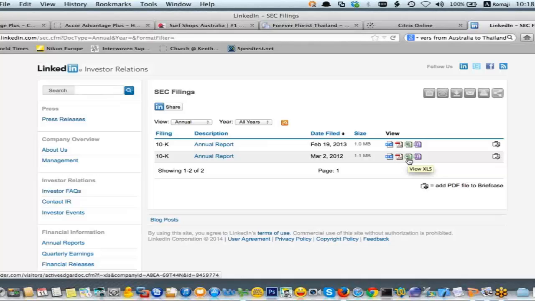Why did I download both the PDF and the Excel file? Because the Excel file gives me raw data, the PDF shows me how LinkedIn formats their balance sheet, and that gives me an idea, if I'm not a member of LinkedIn, how they categorize both balance assets and liabilities, and also how they categorize income.